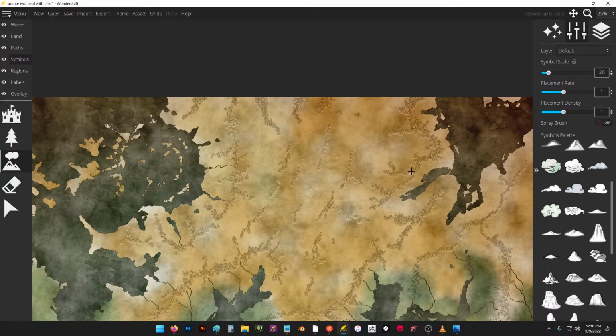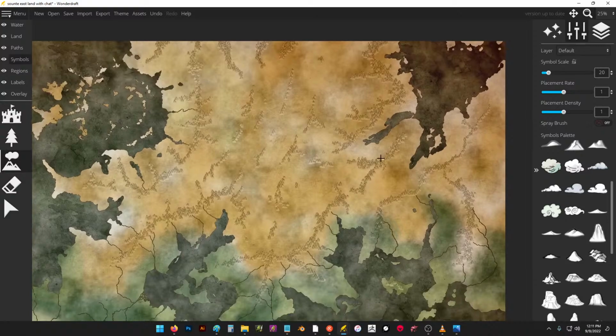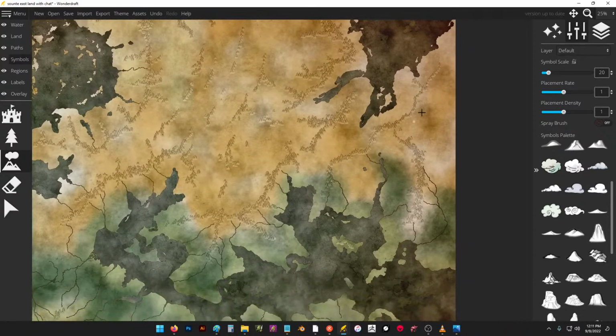So this mountain range is going to be huge. And actually, this mountain range needs to be the biggest one we make. So this is going to go all the way down here, because this one's the one that's creating the rain shadow that's actually creating this big desert.